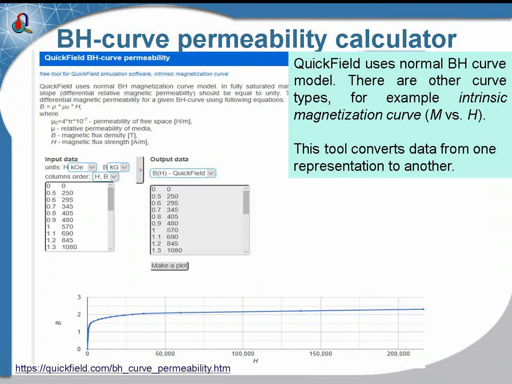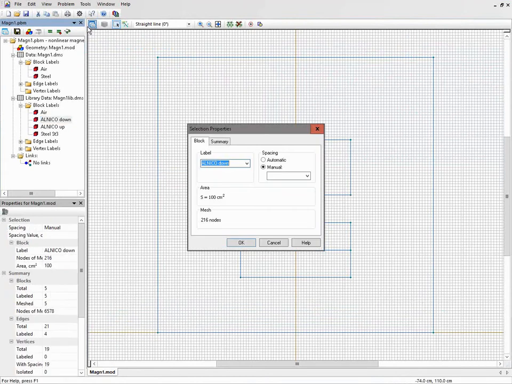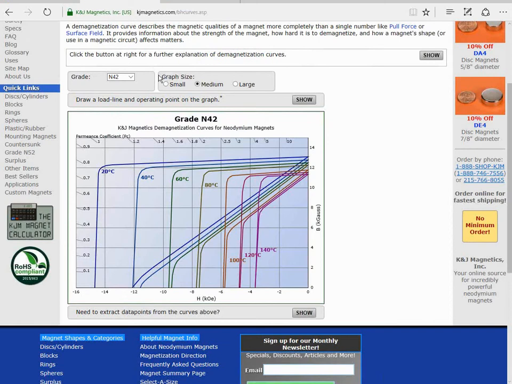BH curve permeability calculator. In magnetic problems, you can use permanent magnets and nonlinear magnetic materials. For material properties, you should consult the manufacturer of the material. Different units may be used, and sometimes data comes in a format not compatible with QuickField format.